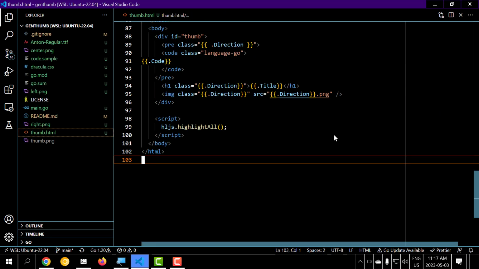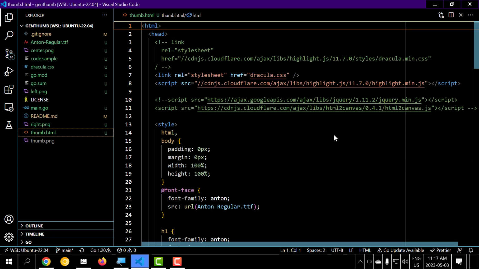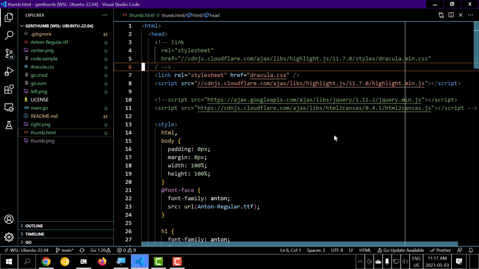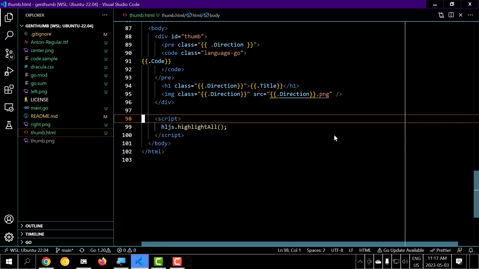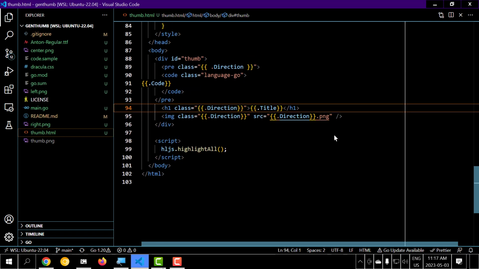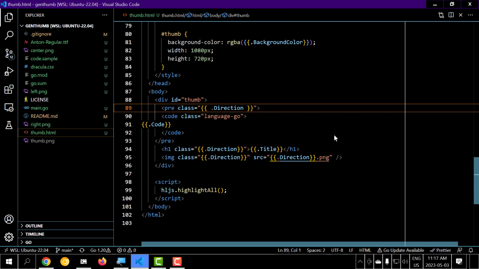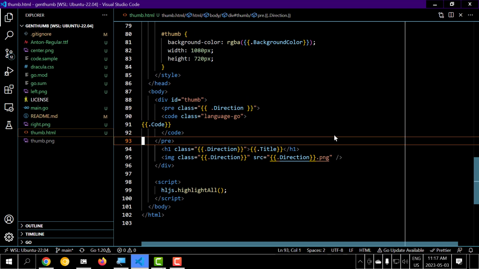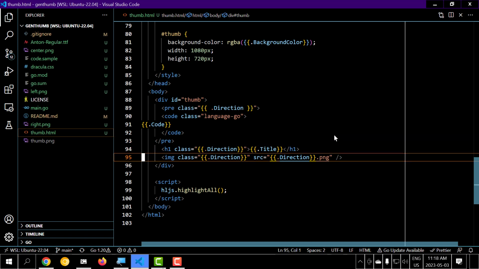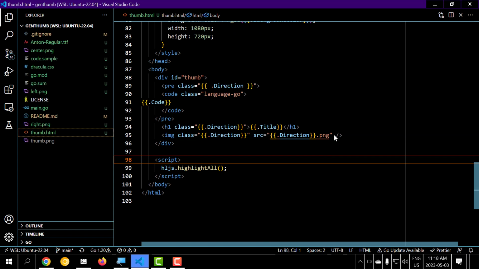What we have here is just a basic template. Basically, what I wanted is some kind of image, some kind of code that would be syntax highlighted, and a way to display the title. I'm using a Go template for that, so we will see that later. This file will be passed some data via the Go html/template package.